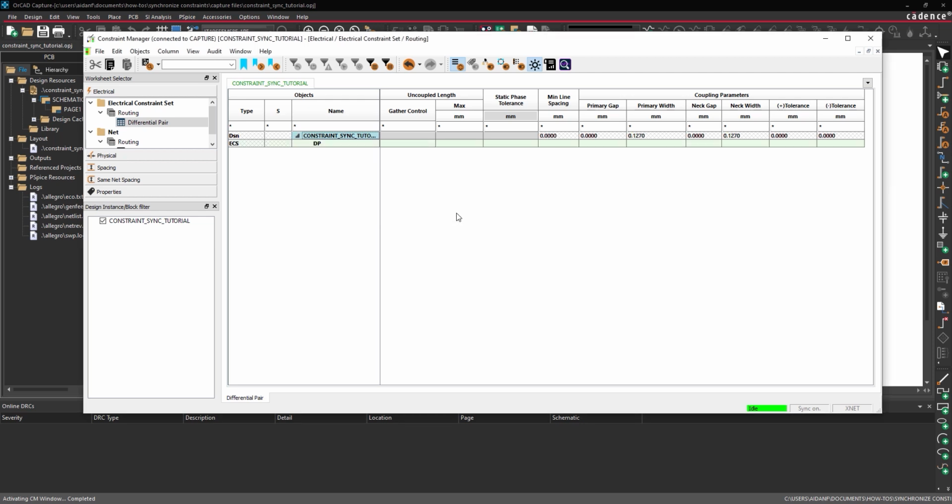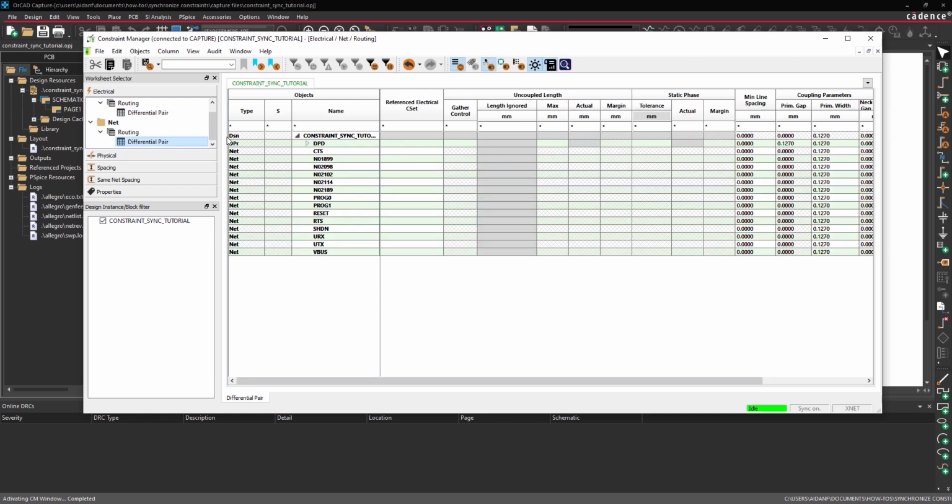For the new constraint set, set the Gather control to ignore, the maximum uncoupled length to 5.08, and the static phase tolerance to 0.508. Select the Net, Routing, Differential Pair worksheet. Select the DP CSet from the dropdown in the referenced electrical CSet column for DPD. The defined constraints have been assigned to the differential pair.